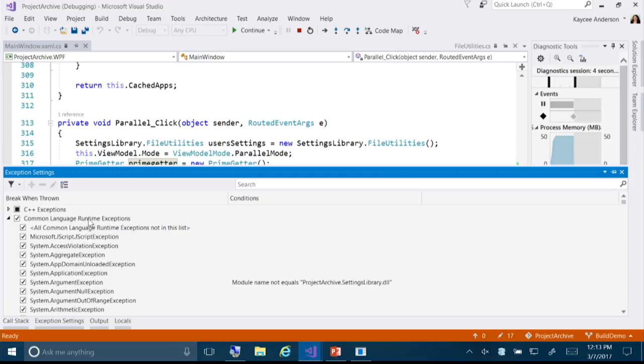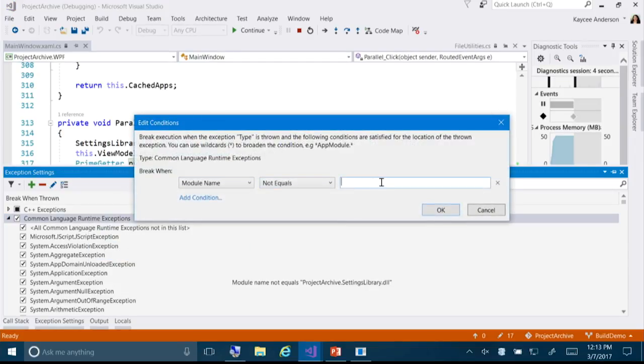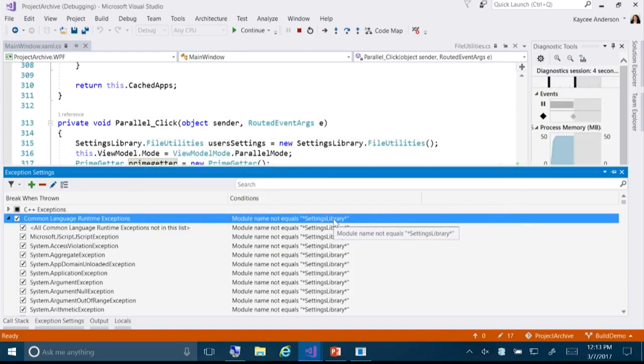So I'm going to click on my .NET exceptions, and I'm going to go edit conditions for that whole category. And it turns out I don't care about any of my settings libraries. Those are signed, sealed, and delivered. You can see I'm typing in wildcards here with little asterisks, so any module that contains the phrase settings library applies to all of the exceptions in this list. And so now I won't break on any exception of any type from my settings library DLL. So again, hopefully that'll just save you time.